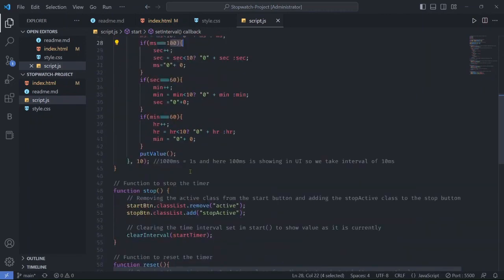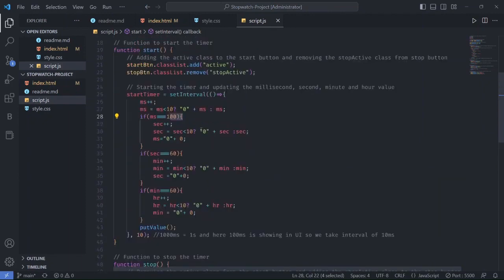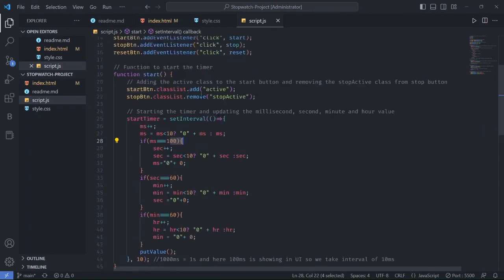The stop function basically stops the timer, clearing the time interval. By clearing the time interval of the start timer, we can see the exact time where I stopped the counter in the stopwatch. And here are two more functionalities: start button dot class list add active and stop button dot class list remove active. Basically, this is used to make the start button active or inactive at the time.